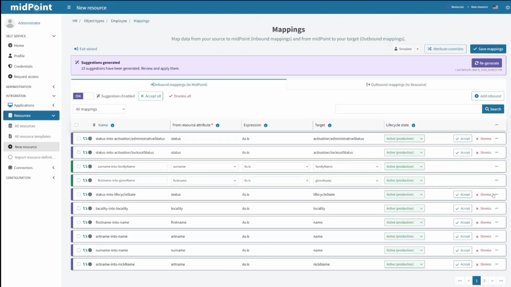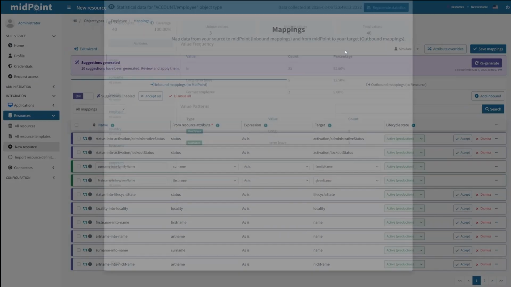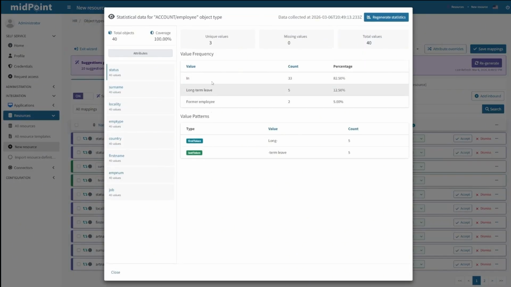We can display the statistics of the resource attributes to better understand the patterns in data. It can help us to validate or refine the mappings, or to define custom mapping expressions. For example, there are exactly 3 values for the status attribute representing an employee's state.